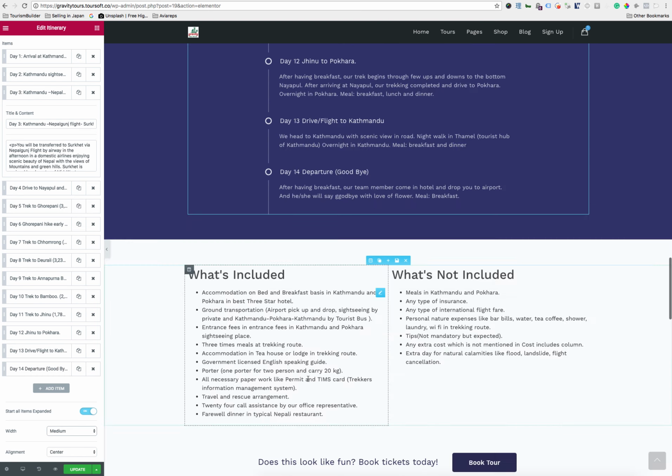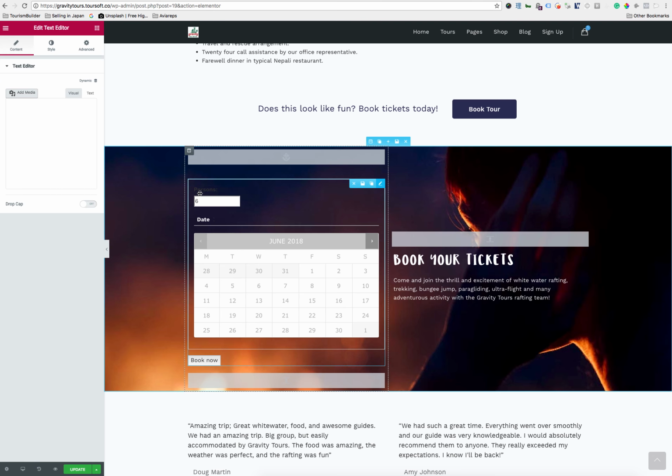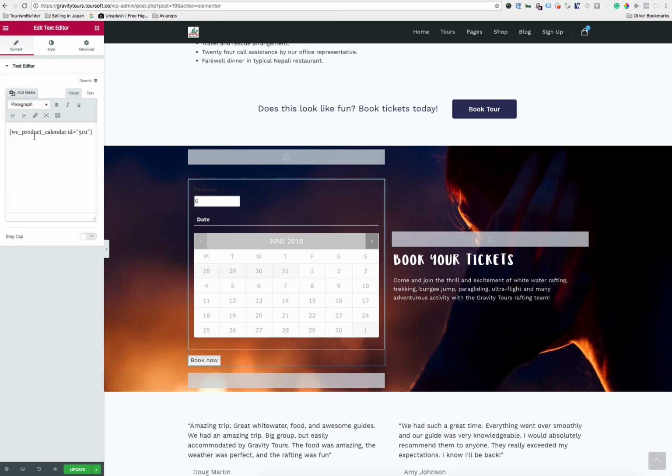Then the next widget is this particular widget here, which controls the booking availability calendar. And you can see that it's called the WC product calendar. WC means WooCommerce, the booking engine, and the product ID is 501.